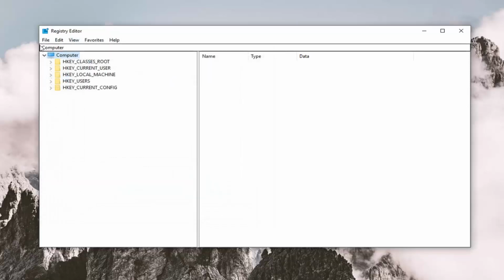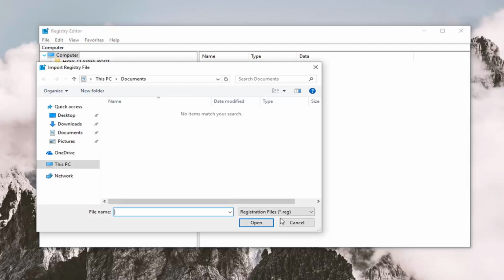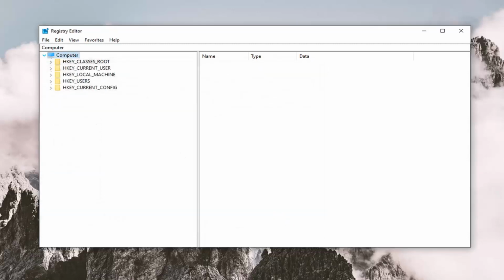And then if you were to go back and restore your registry to how it was before you did anything, you just would do file import and you just would locate the file. So very straightforward. And once you've done that, you want to go ahead and expand the HKEY classes root folder.